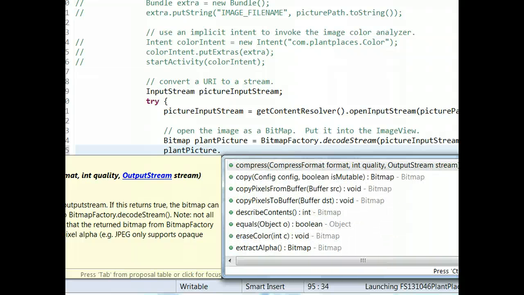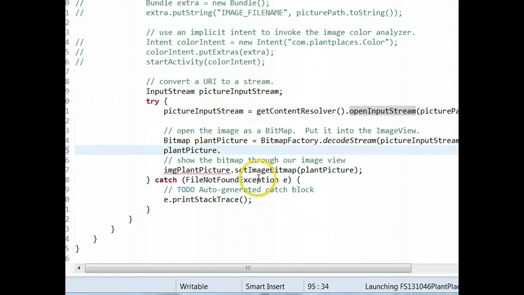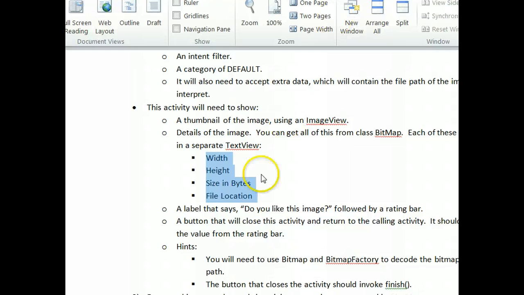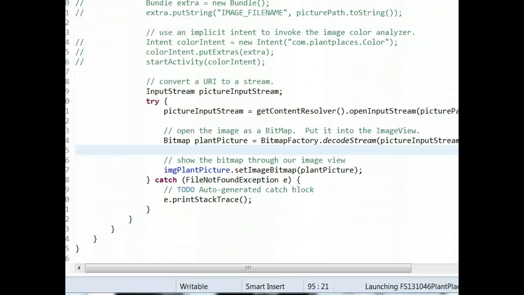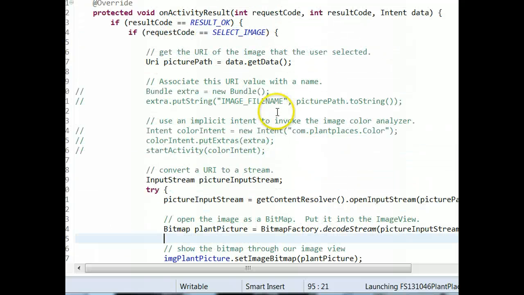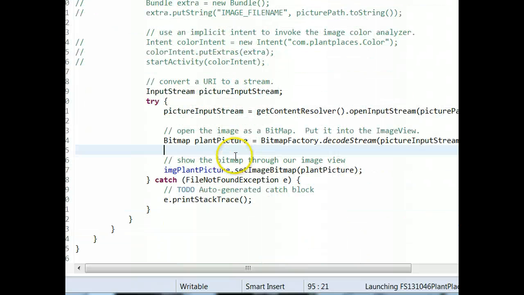So the things that you need to show for the programming assignment are all available to you once you take a URI, convert it into a stream, take that stream, give it to a bitmap factory, and get a bitmap out of it. Once you have that, you have all the ingredients that you're going to need to complete the programming assignment. That part of the assignment where you have to show the details of the image, the width, height, size in bytes, and file location. You can get most of those from the bitmap. The other things like the file location, you can pretty easily get from the URI.